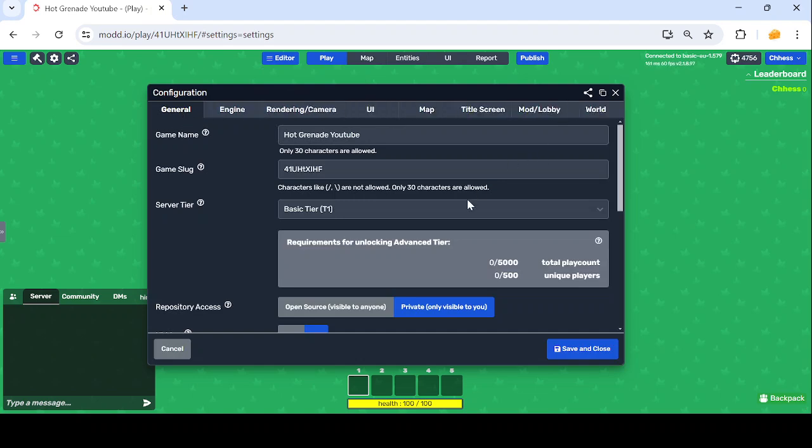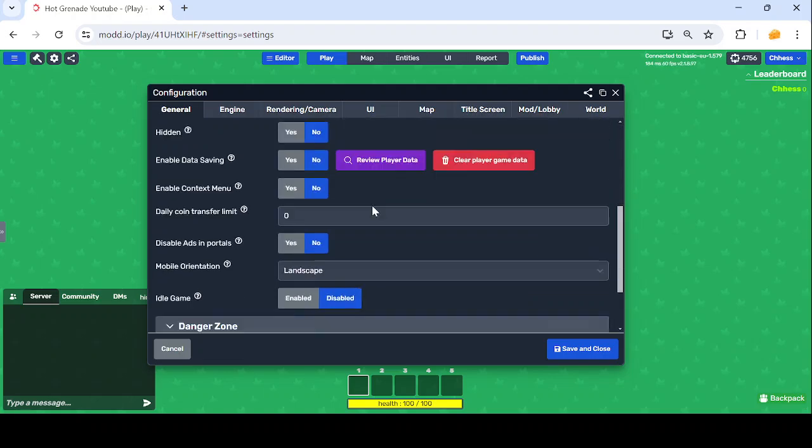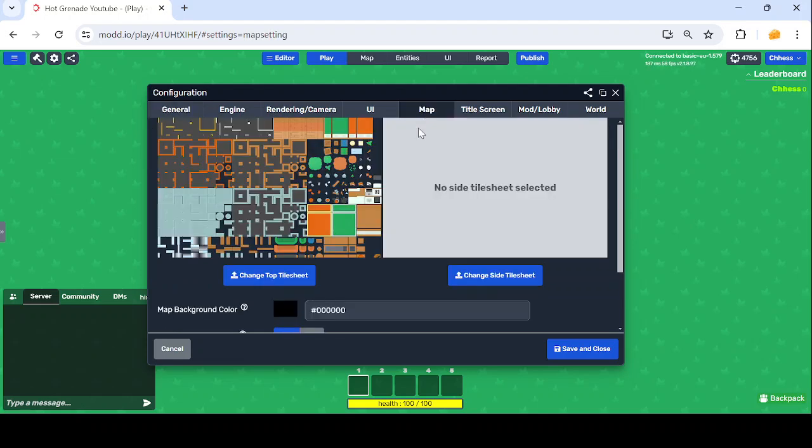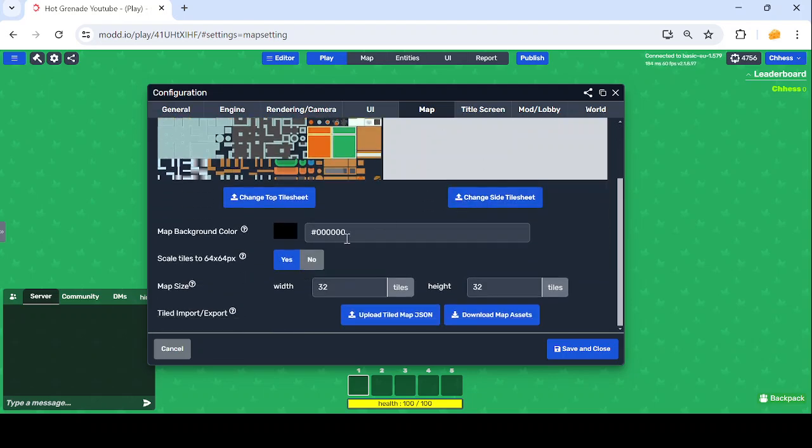So in the previous tutorial, we never actually went over this section of the panel because it's mostly self-explanatory and a lot of the things here are not necessary for you to mess with. But what we're going to do is go to the section map, and here you can upload your own tile sheets if you ever feel the need to, but you can also mess with the map's background color, you can mess with tile scaling, and you can mess with the map size. What we want is the map size right now because we want to make it smaller.